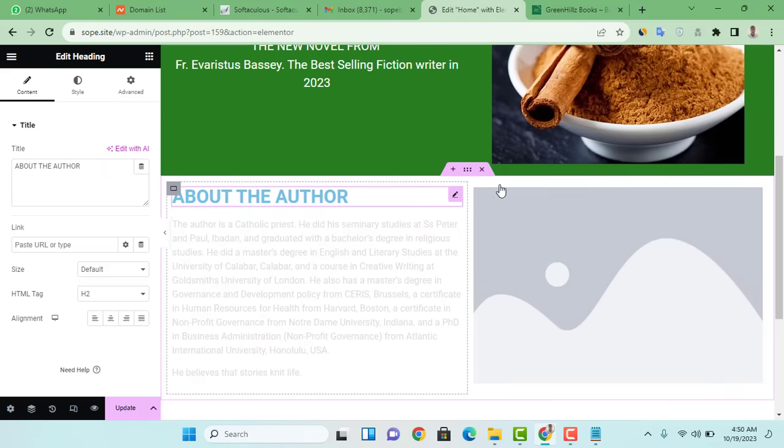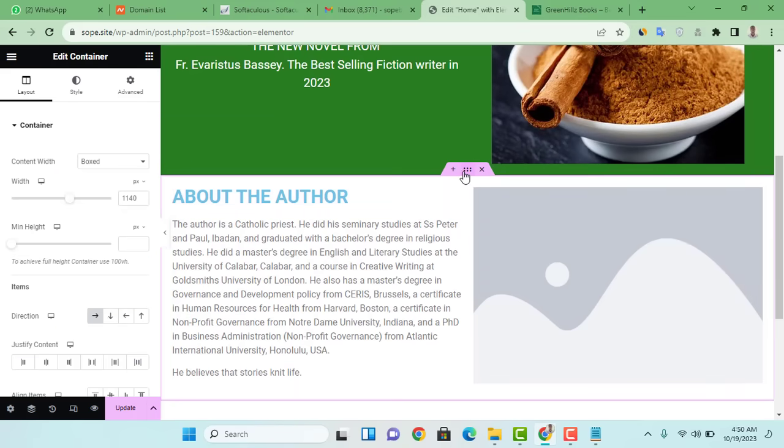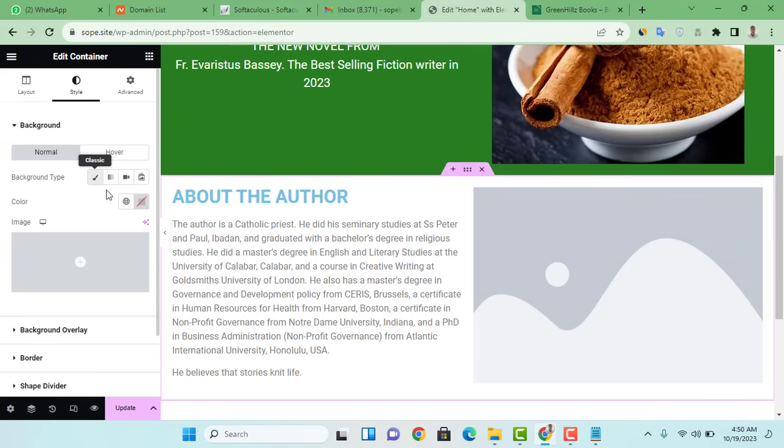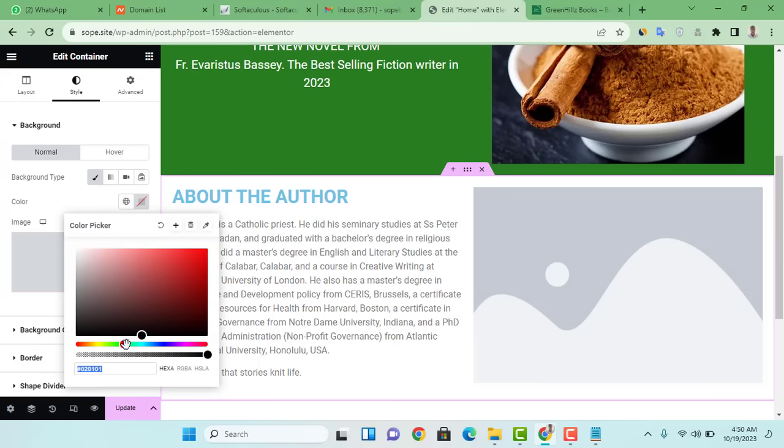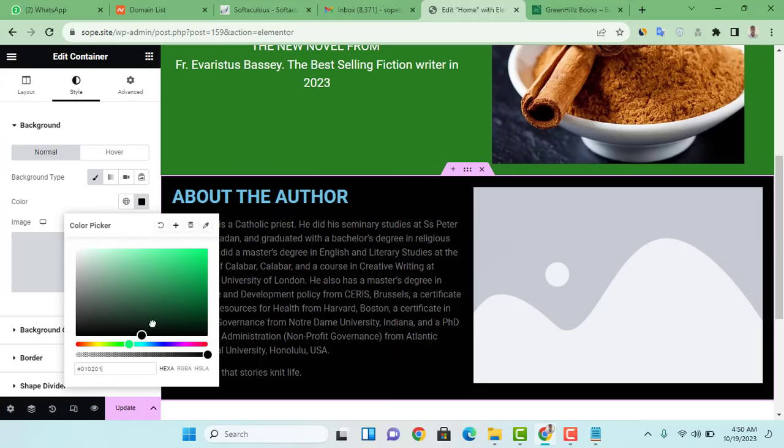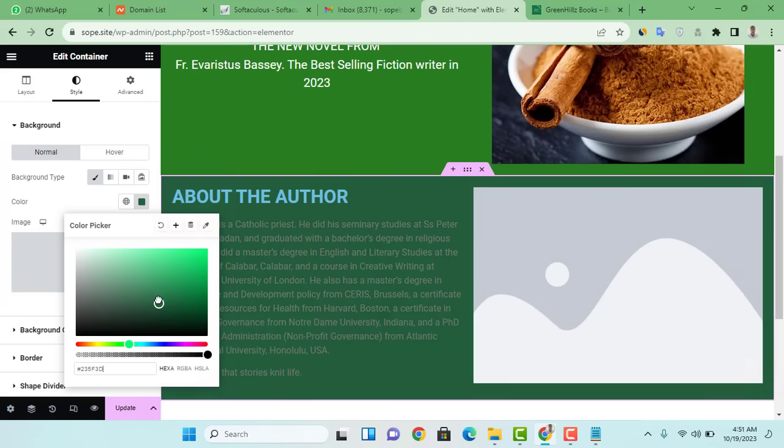The background here is dark green. You can click here and go to Style, then choose Background, make sure it is color, then it is dark green. Ready, like this. Good.